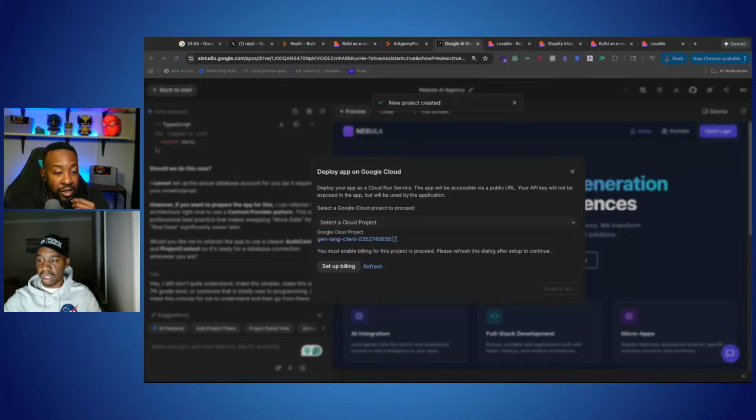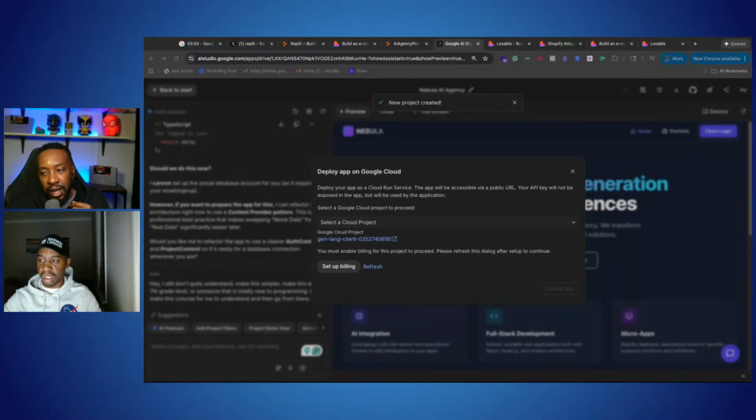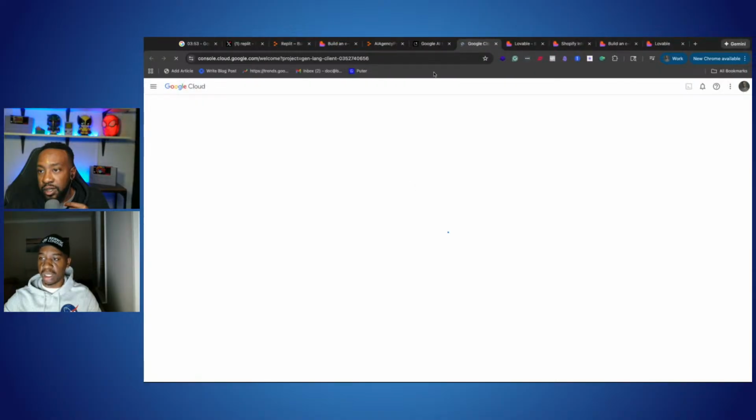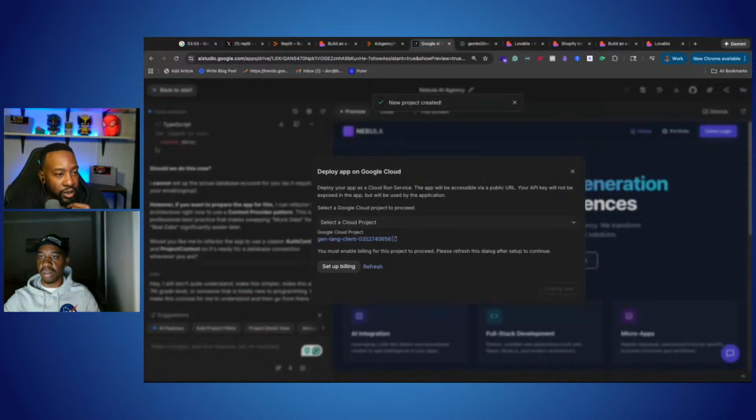Yeah, Doc, you're exactly right. Google Cloud Platform does have a lot going on. Here's the double-edged sword with it. It's really powerful. It can be really intimidating or overwhelming. I like how they're allowing you to just create the project right off the jump. Let me see if I can just jump into this project, which is pretty awesome. Let me change out some billing things and go from here. So let me do some things here. Set account.